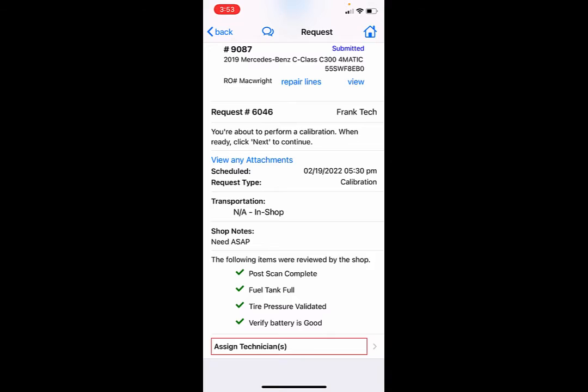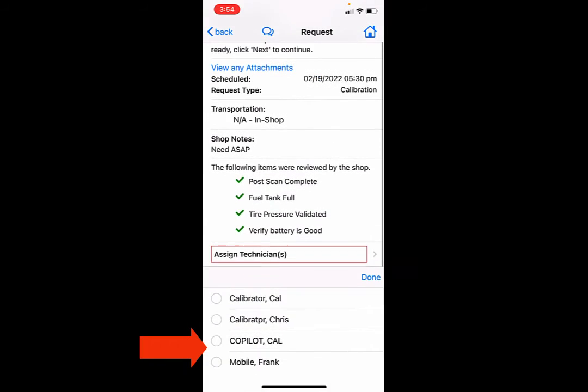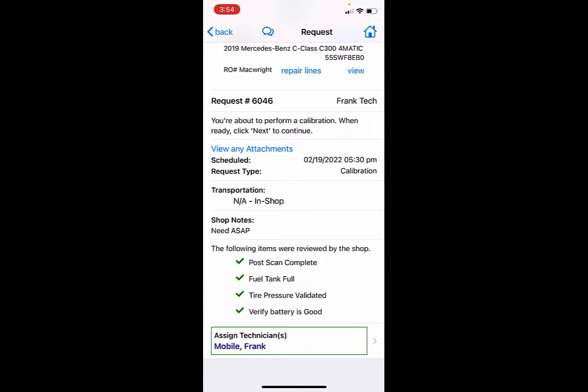The technician also sees the scheduled date and time, the type of service request, the service requested, and where the work is going to be done, and in this case, it's going to be done in shop. Then simply the tech would say, okay, I'm going to perform this job, and select done. Once they do that, they're indicating to the system that they have begun working on the job. This changes the status of the work file from submitted to working.